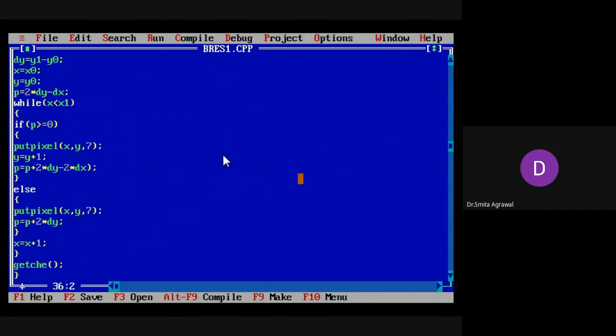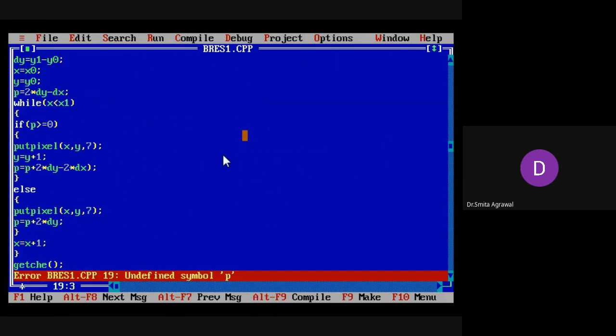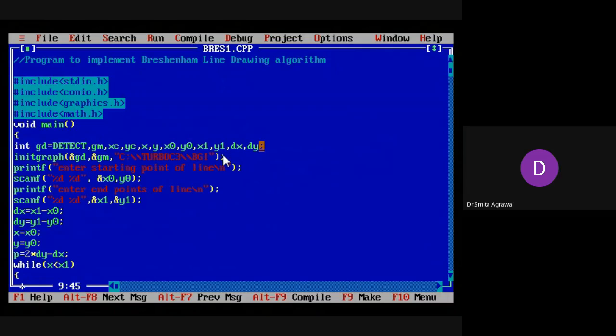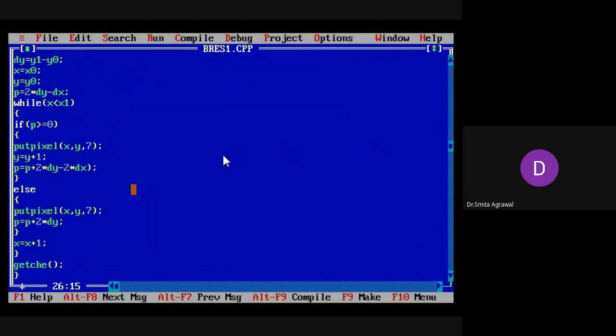Now we will compile the program. There are three errors. Now see what the error is here. So this is undefined. We have not defined this p. So we need to define p here, and we can delete these two variables as we are not using these two variables here. We are having one error here.